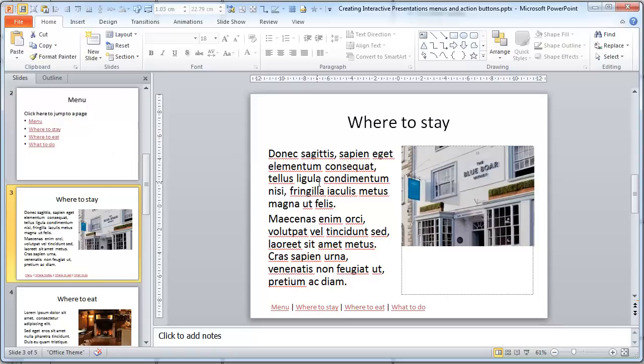Now, if you remember, what we did was create a menu that allowed us to click on a hyperlink and jump to a page, where to stay. But the thing is, once we got to this page, we couldn't get back again.